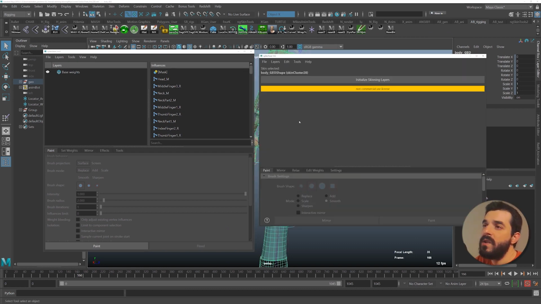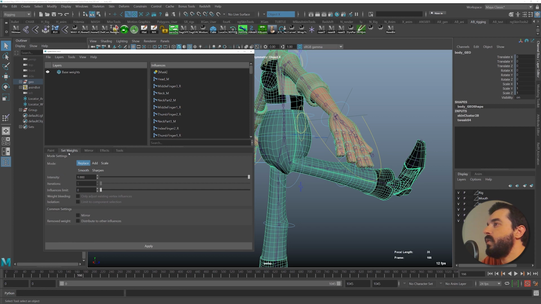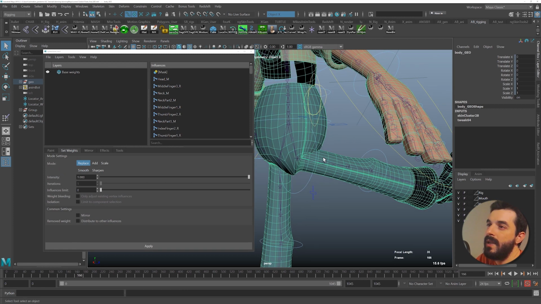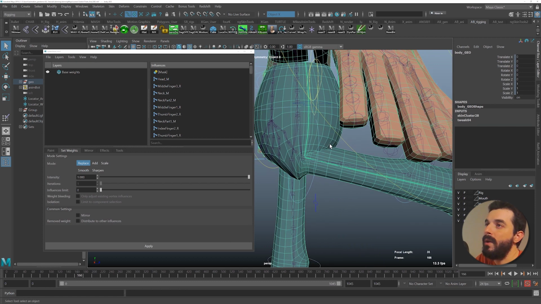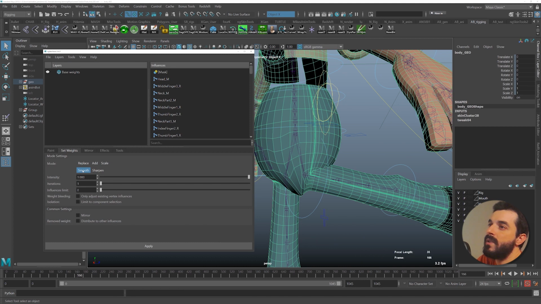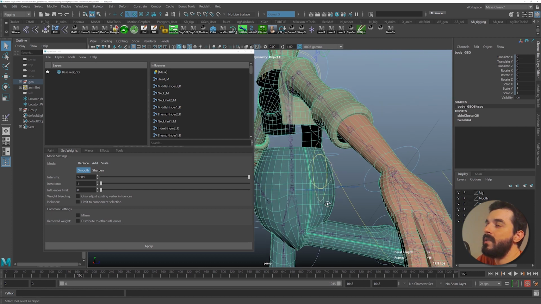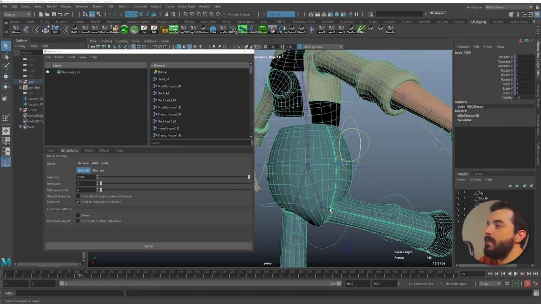The previous version of NGskintools that I have opened on the right hand side had a proper relax tab that could do the job of relaxing the skin weights. The new one has something under set weights that is called smooth, which I suppose does the same job. Let's see what it does. By default, smooth will smooth all of your skinning. So if I click on smooth in there and I hit apply, you see that it's relaxing the weights quite a lot. If you select the limit to component selection, it's only going to smooth selected stuff.